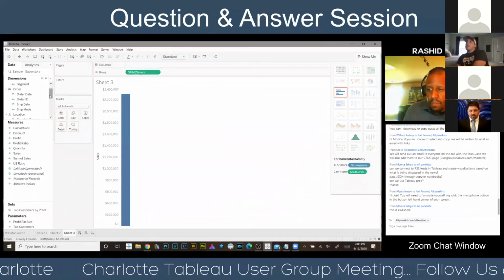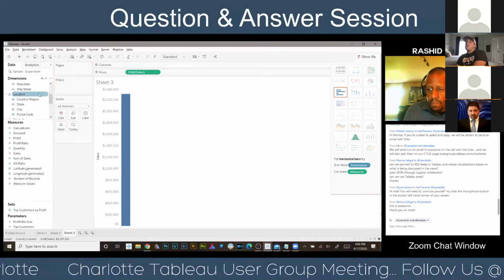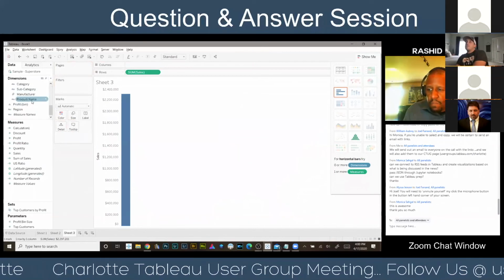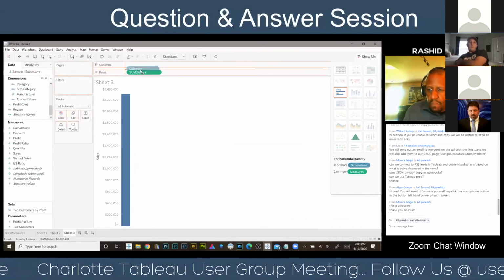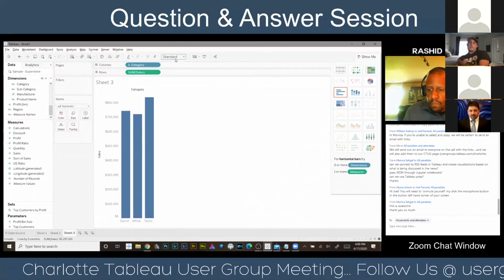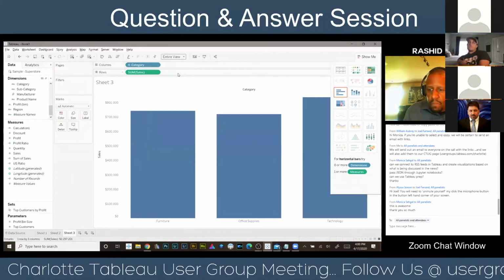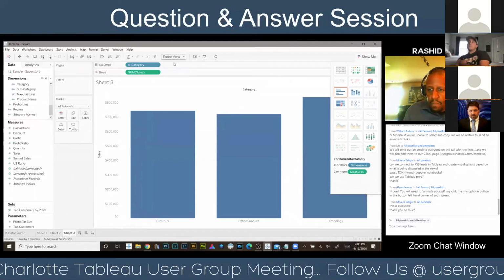What is an action filter? And so Richard has asked us, what is an action filter? And Richard, I'm going to assume by that you mean we're talking about dashboard actions. And this is my personal favorite when it comes to the secret sauce of Tableau. Dashboard action ranks very high.